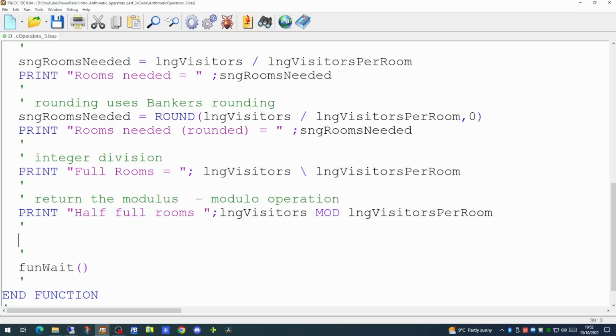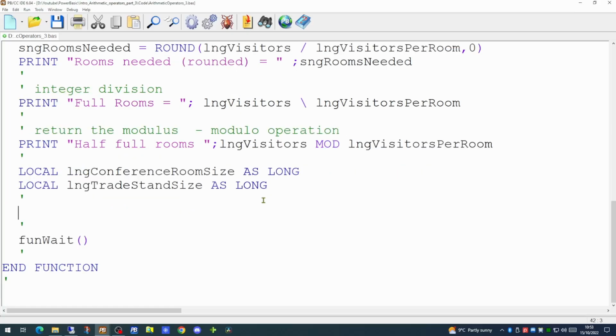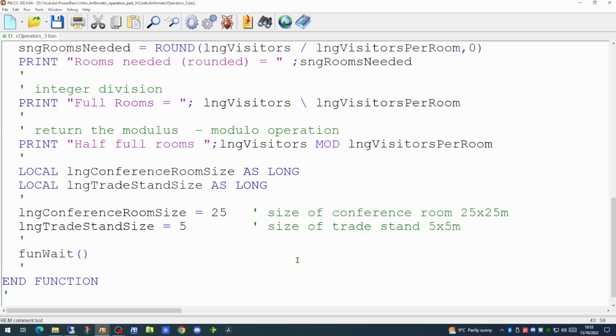So we're going to create another 2 local variables to allow us to keep track of that. One for the conference room size and one for the trade stand size. So we're going to set the size of the conference room to be 25. In this case, this will be 25 by 25 meters. The trade stand size is 5, which will be 5 by 5 meters.